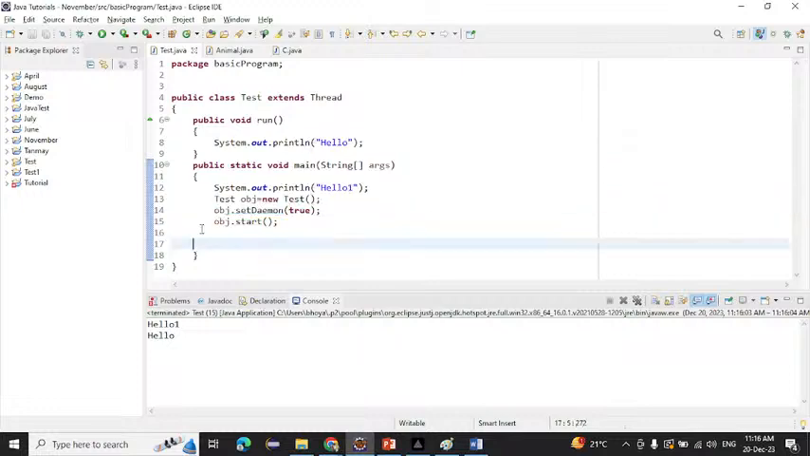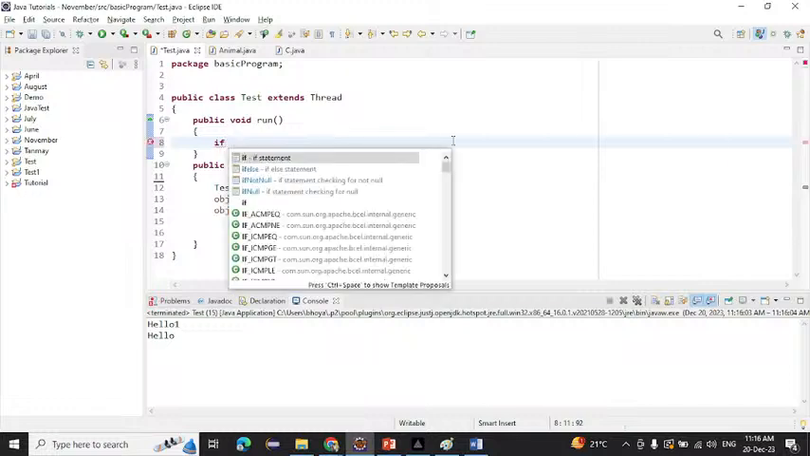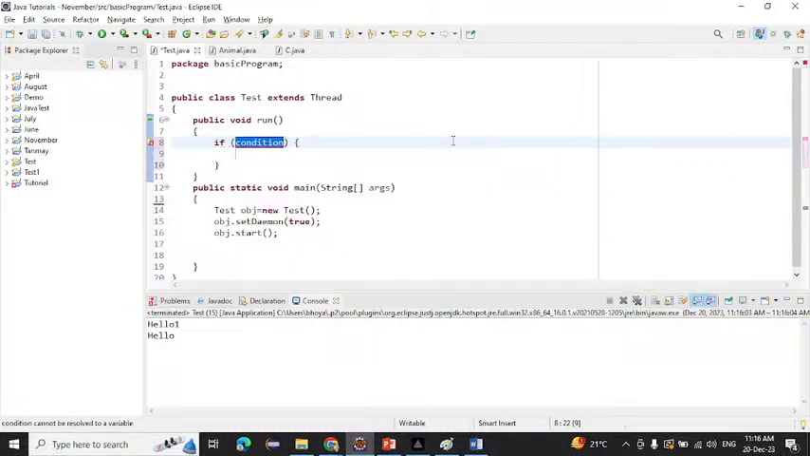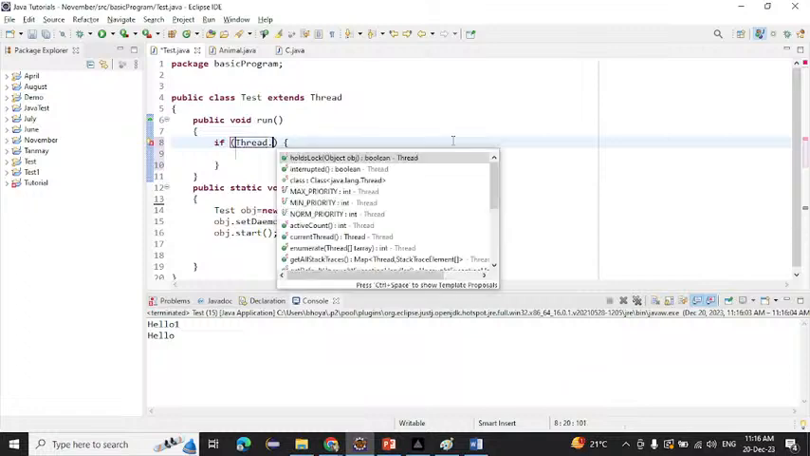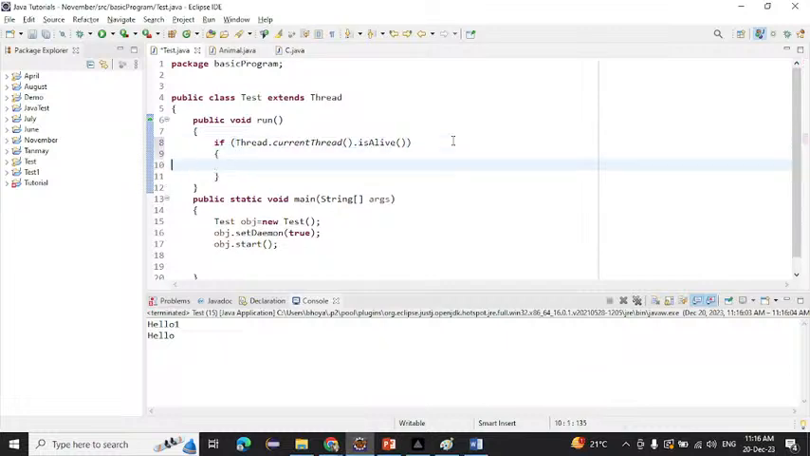Okay, now we will take one example. In that example, I will simply remove this thing from here, and I will write an if. Inside the if, we check if Thread.currentThread().isDaemon. If our thread is daemon, then it will print the daemon thread, and it will print the name of that thread also.